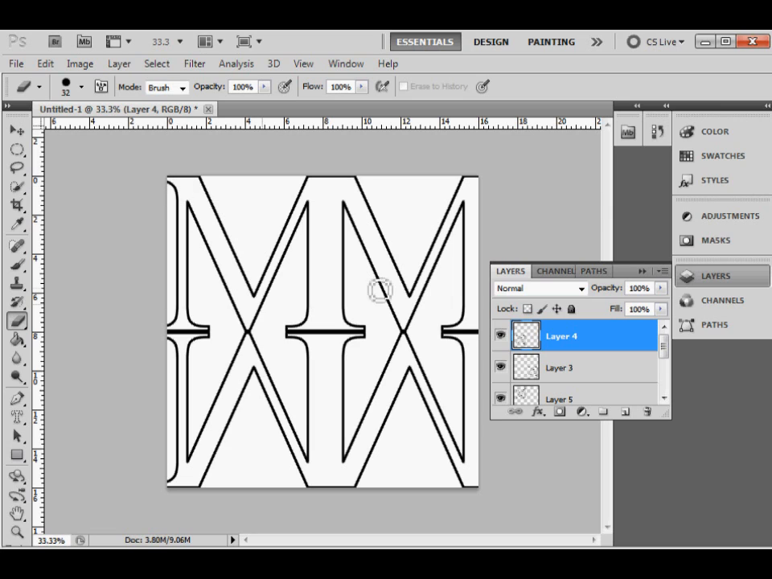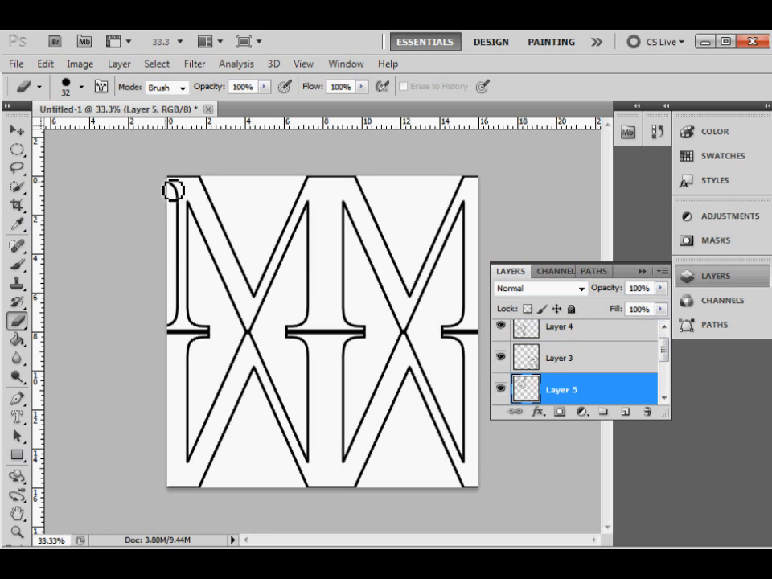So to make this consistent, I need to erase this other edge too. So make sure that I'm on the correct layer. Layer 4 is down here. So I'm going to take this erase tool, erase this edge out. And then I need to go up to this layer, which is layer 5, and erase that edge out. So now that's relatively consistent.